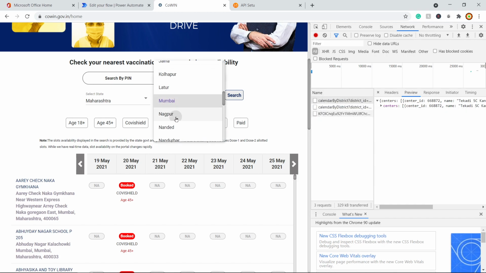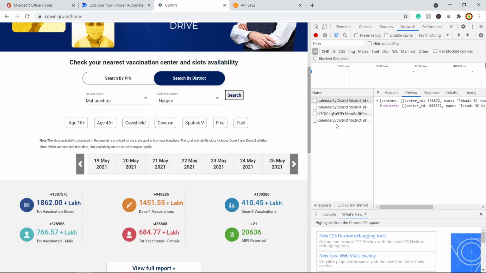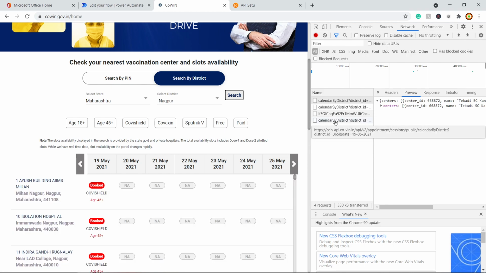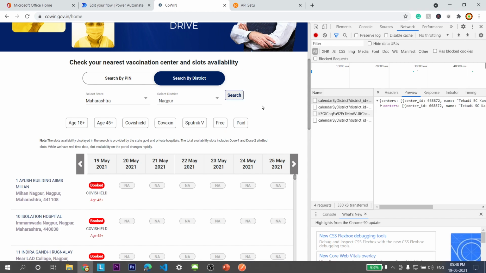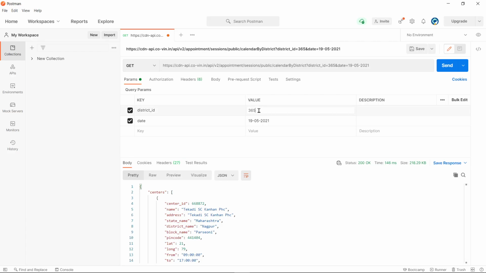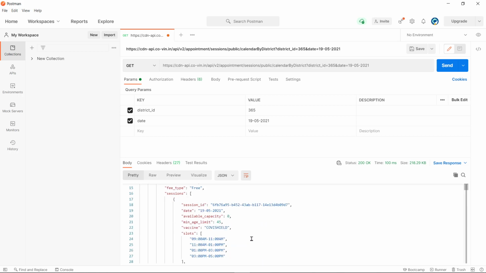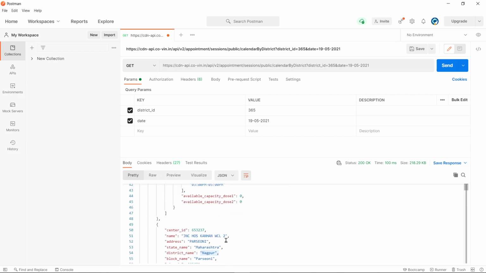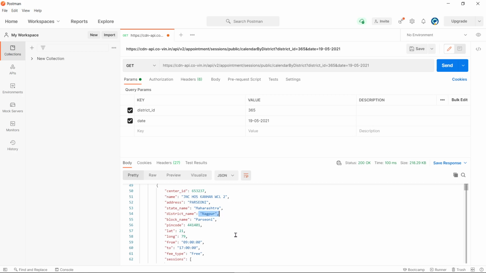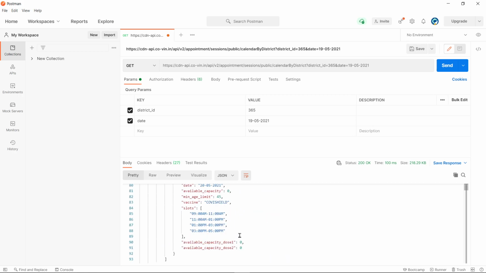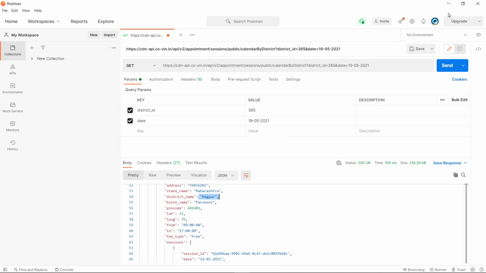Let me go back to Nagpur and click on send, and I can see 365 is the district ID. If you want to make sure again, just come to Postman. I just came here, hit send with your district ID, and you will get the district name itself in the response. The district name is Nagpur, so yes, I have the correct district code. That's how you can confirm your district code from here.